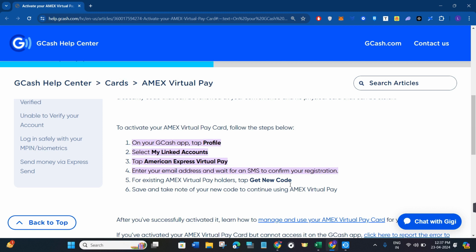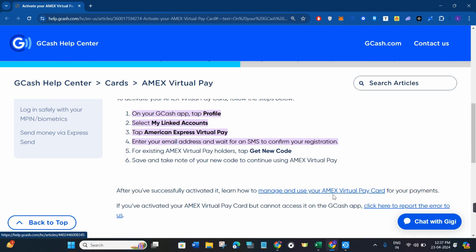Now once you have successfully created your American Express virtual pay account in GCash, you can click on this link in order to manage or use your Amex virtual pay card for your payments.